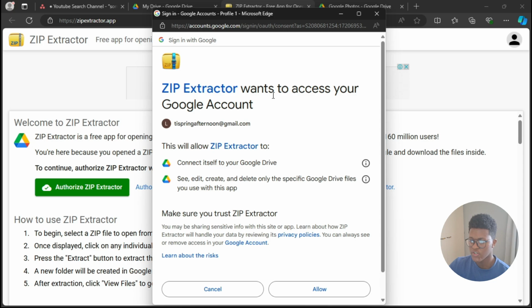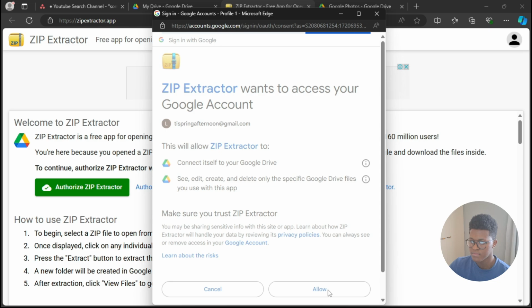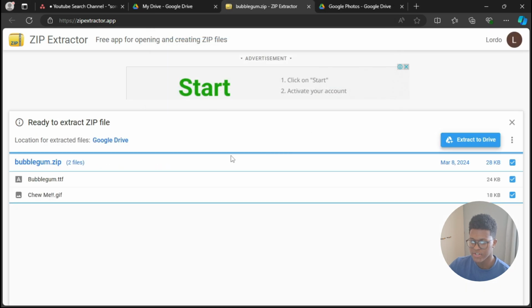Now it says Zip Extractor wants to access your Google account, so we're going to allow it. So go to the bottom and then click on Allow. Now it says Ready to extract zip file. And after you're done doing that, make sure that they are selected here. So click on the checkboxes here on the right and then click on Extract to Drive.